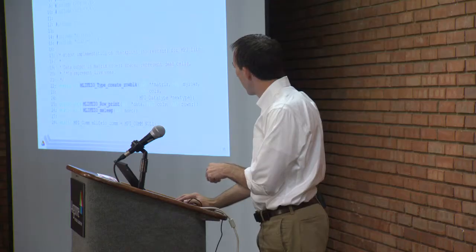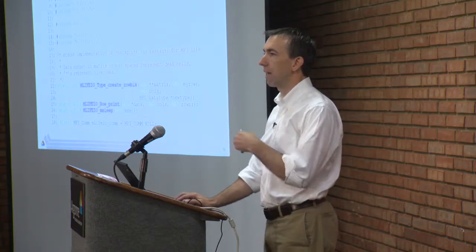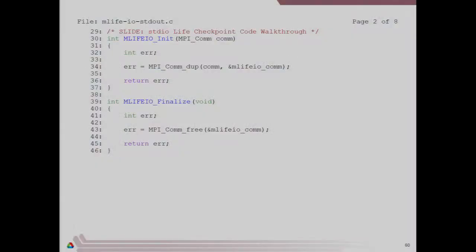Okay. The other thing that's interesting here, I've got an MPI communicator down here that I'm going to use for all the communication inside of these functions, and I'll talk about that in a second. So here's where I'm duplicating whatever communicator got passed in, and saving it in that global I just showed you, and then at finalize time I'm going to free that. And so this is a good practice.